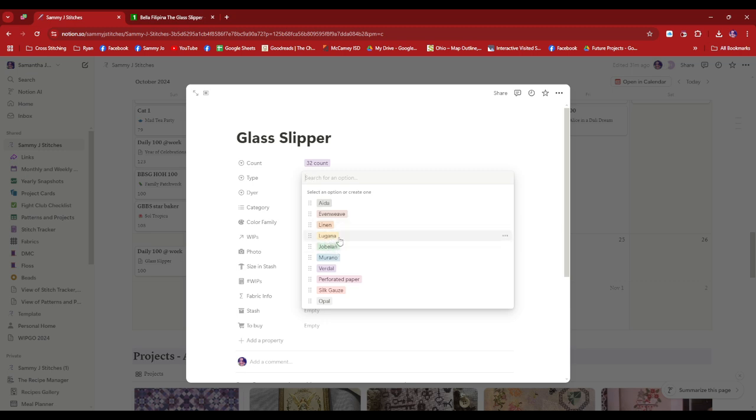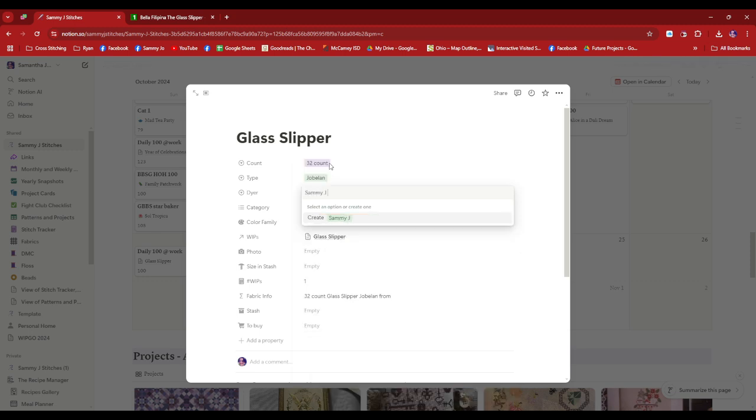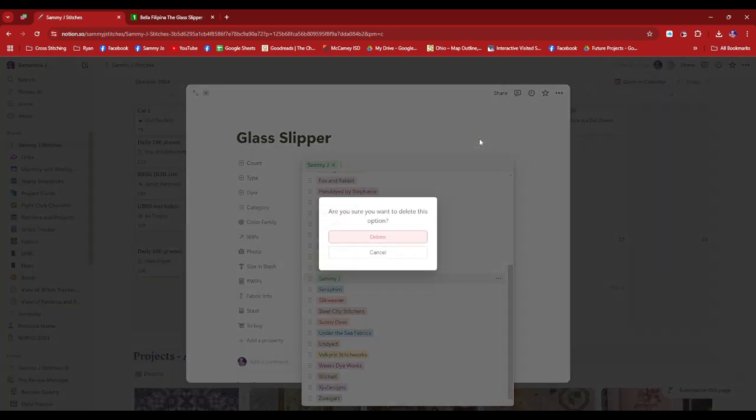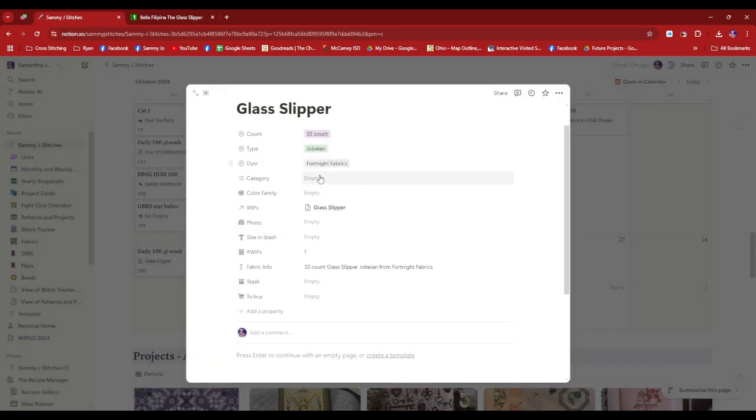I tend to do Lugana or Joblin, but she's got multiple options in here. And then she has a bunch of dyers listed, but again, if your dyer is not listed, then you just type it in and click create. And it populates it and it adds it to your list so you can select it anytime. And of course, you can always remove it. So I'm just going to click that.